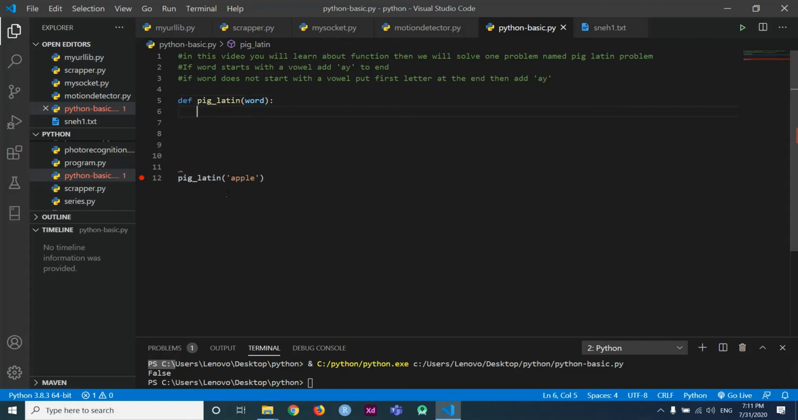Now I want to compare the first letter. I will assign the first letter of this word to a variable, first_letter. As I passed the word, it is assigned to this word variable. So first_letter equals word, and I want the first position, therefore 0.